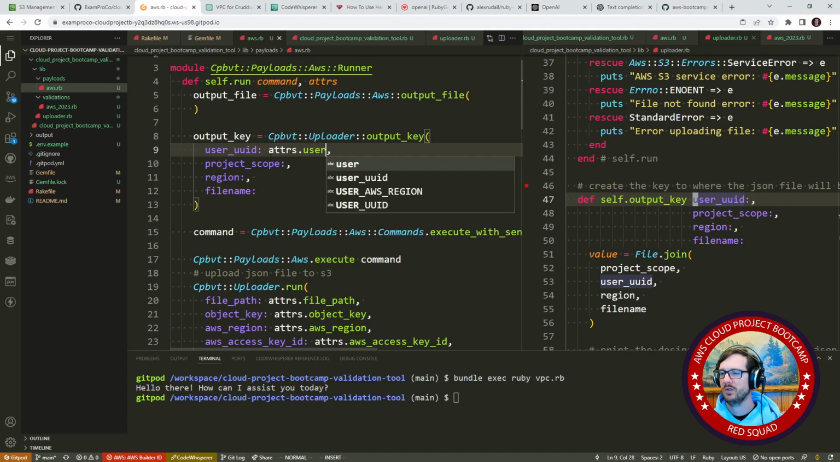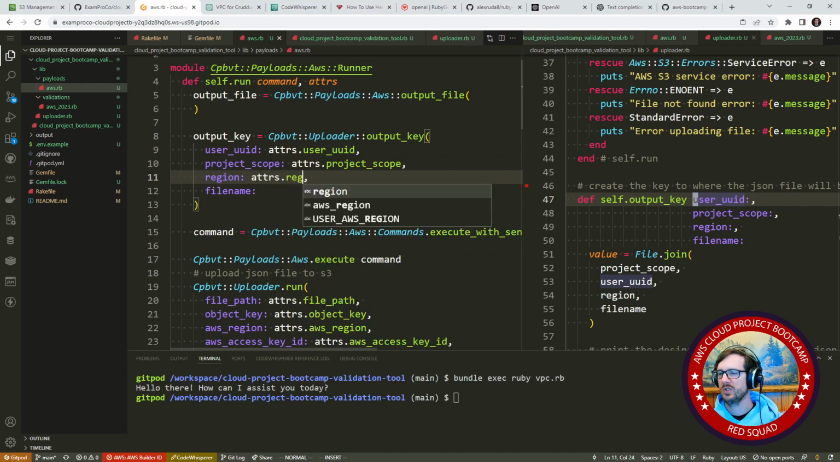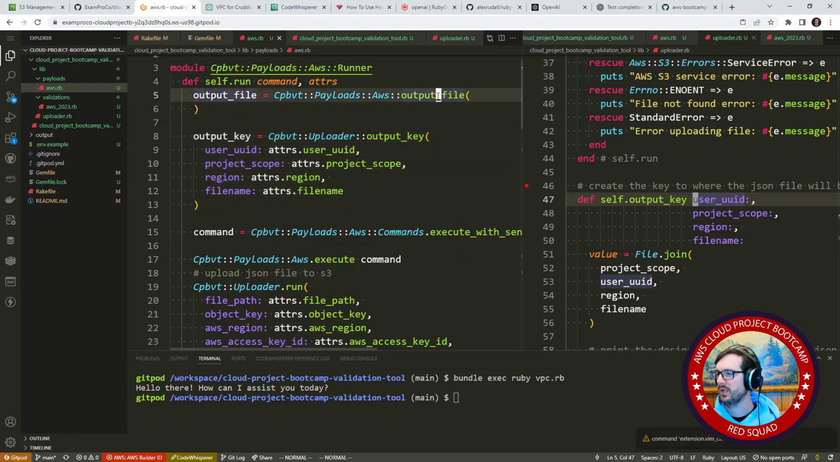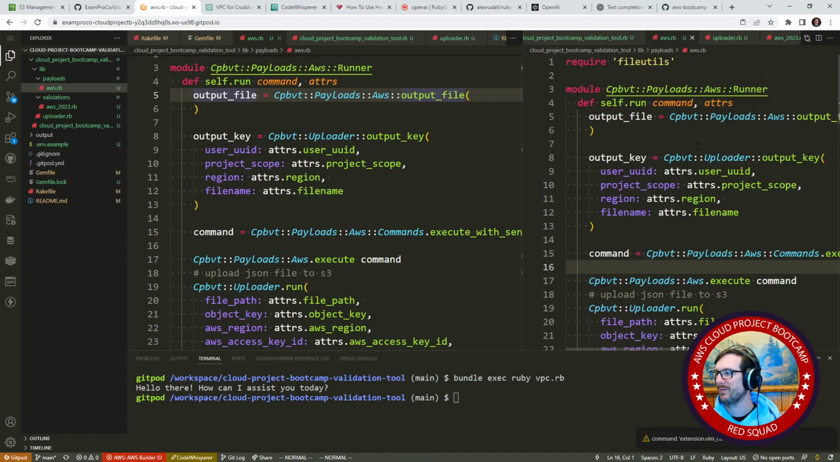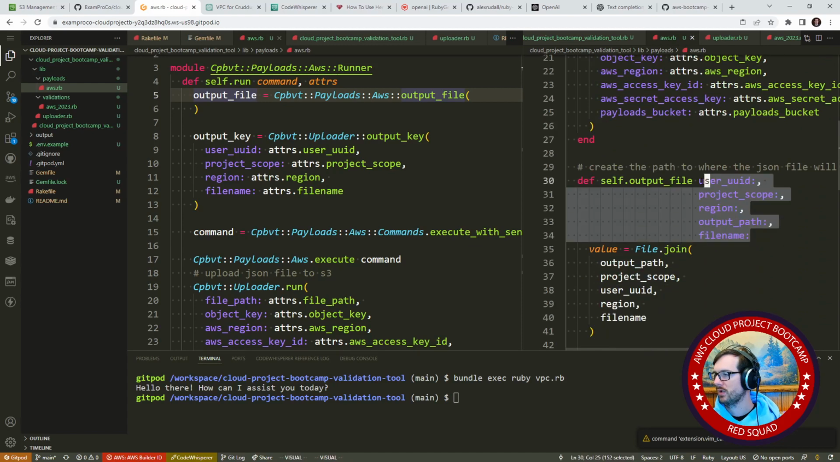Attribs user UID, attribs project scope, attribs region, and we have attribs file name. Okay, so that one's okay. We now have to go over to this one here. Can I click through to that? No. Well, that's a shame, but that's okay. I can find it, no problem. This one is in output file, so it should be, yeah, right here.